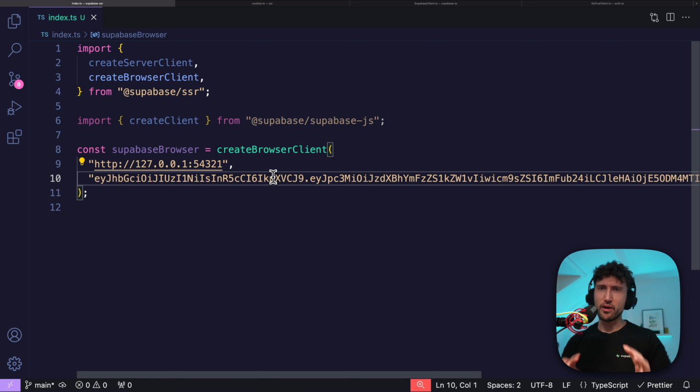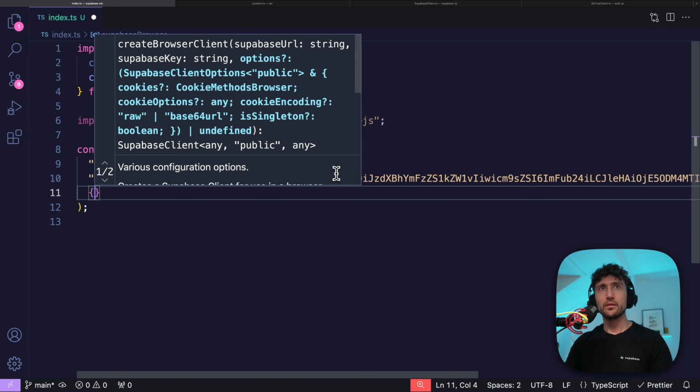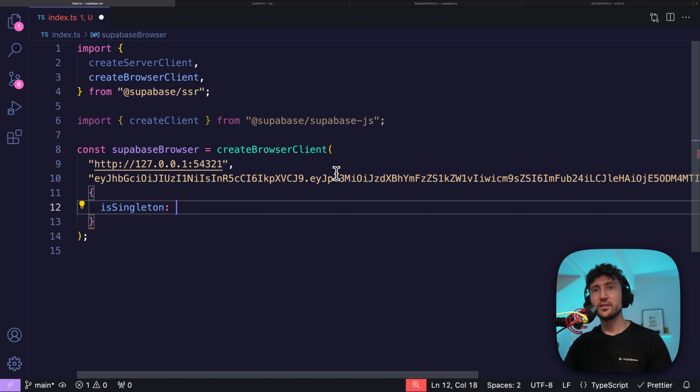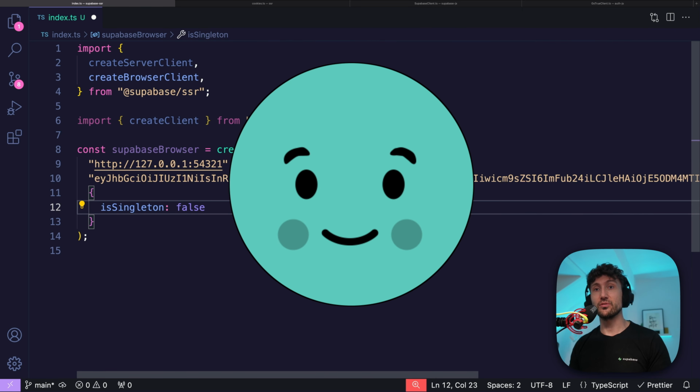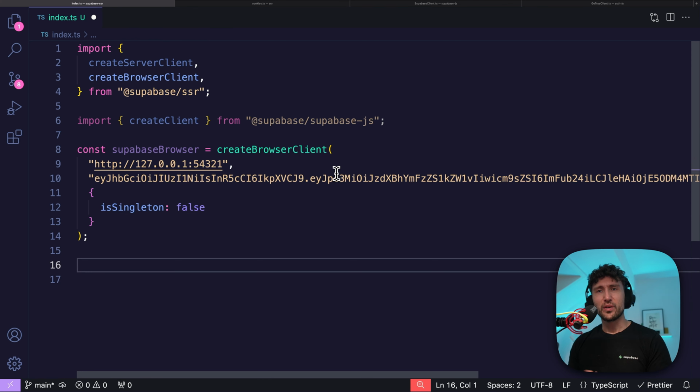First, the Create Browser Client makes sure that no matter how often you call it, it will reuse the instance if you have already initiated a Create Browser Client before. So that's cool. And if you really want it, you can actually switch that off. There's an option object, and you can say isSingleton false. And then it will create an actual new client all the time. But far more interesting is what happens in the background.